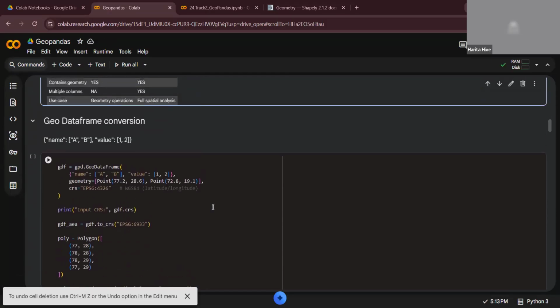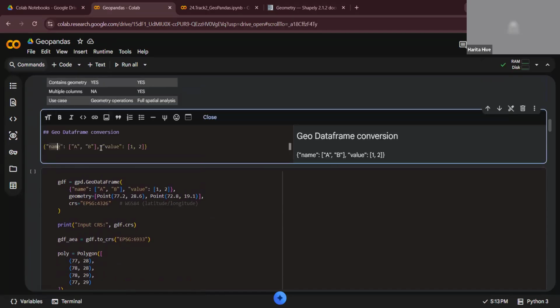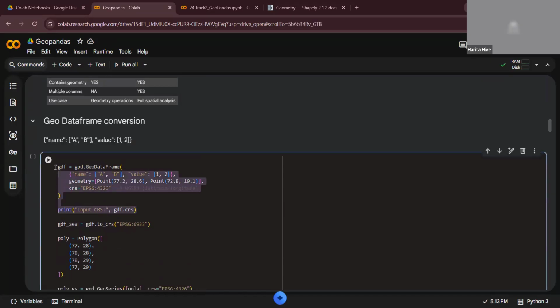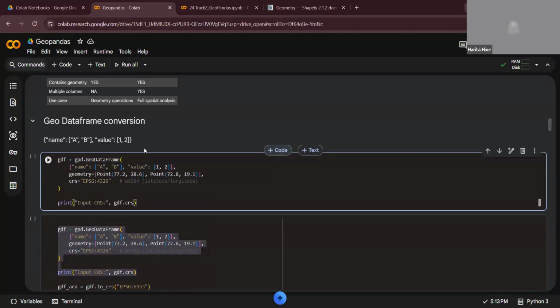Now we will create a basic geodata frame. If you see this example, I have a name column and a value column. In the name column, I have the values A and B. In the value column, I have 1 and 2. I'll try to convert this into a geodata frame. To convert these normal values into a geodata frame, I will be using gpd.GeoDataFrame. In the brackets, first in the dictionary, I'll pass my keys and the values. The second important thing for a geodata frame, which is a must, is a geometry column. So then I will be passing my geometry information.